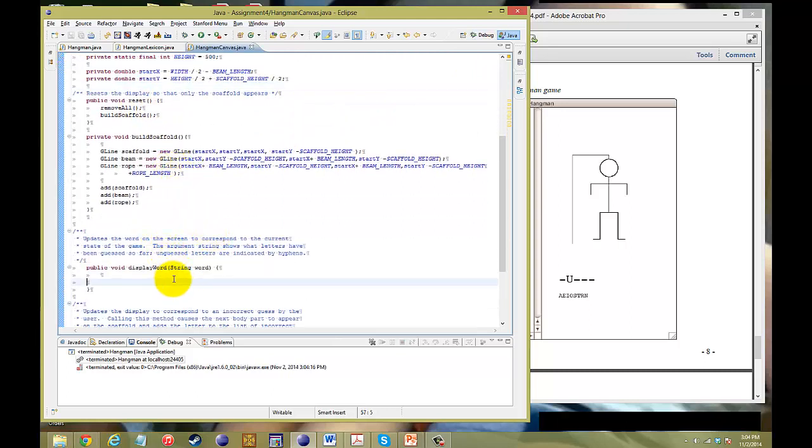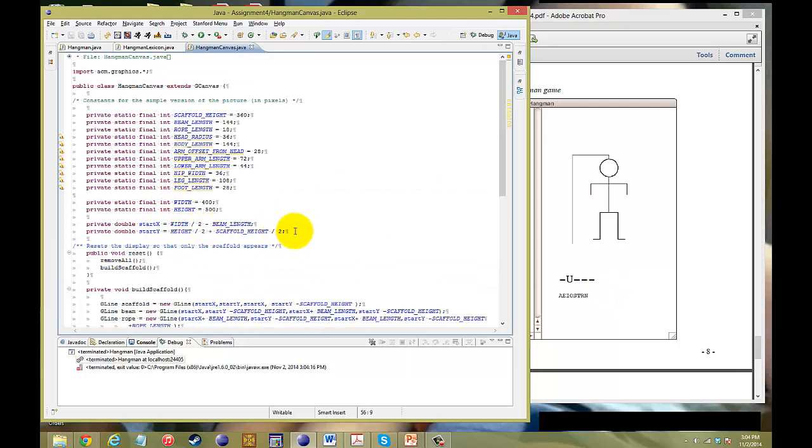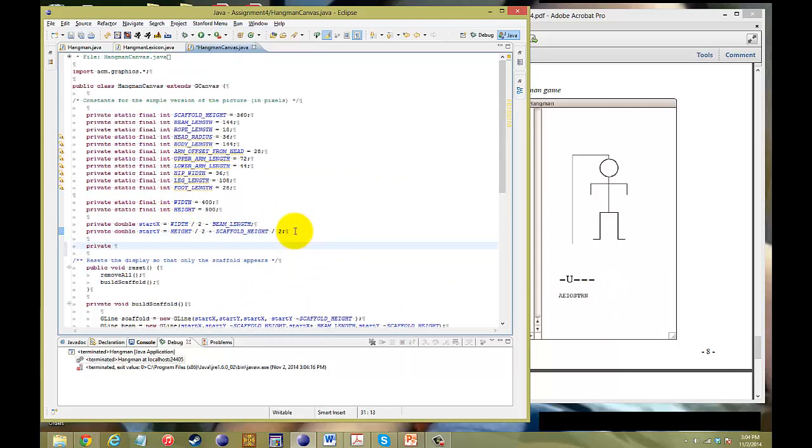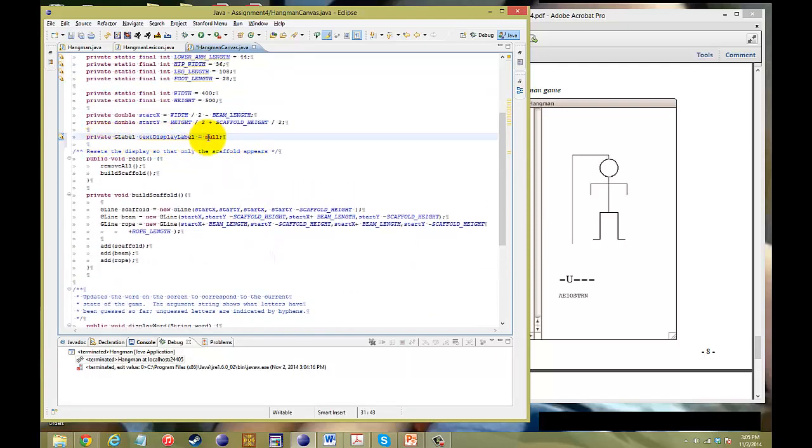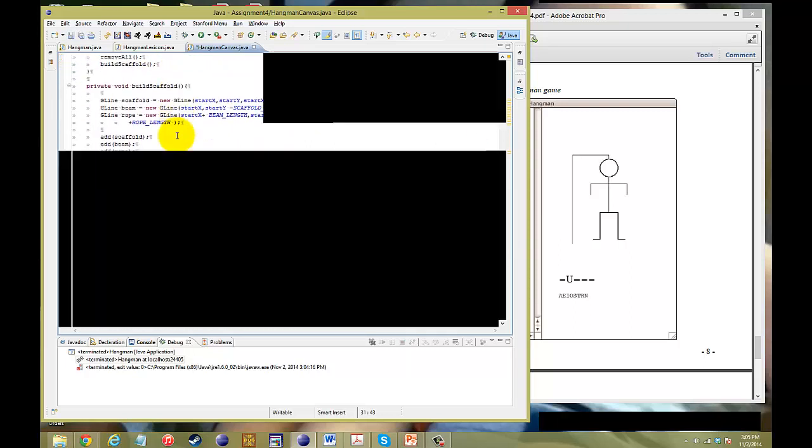Okay, so reset's done. BuildScaffold's done. Now let's go to displayWord. For displayWord, we need to create a label that updates itself. If it's updating, that means there has to be a copy of it that exists during the program, which means what we need is a variable of it in the canvas. So private GLabel text display label. And the trick to being able to update that, I'll show you how to do it, but make sure you initialize that as null. So it's an empty object, empty label. I'll show you how to use that.